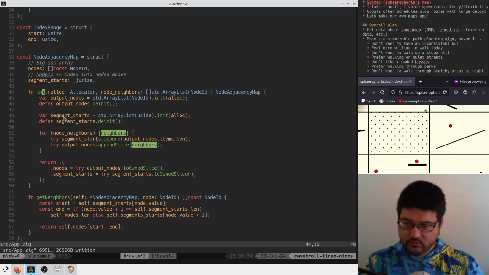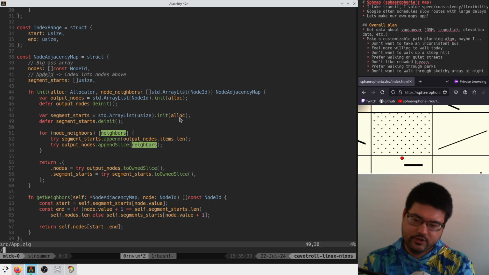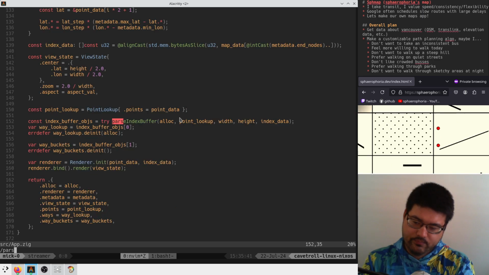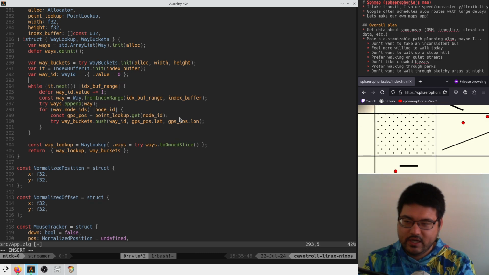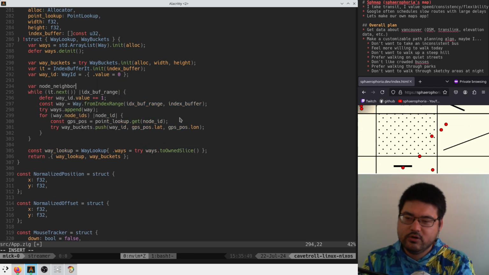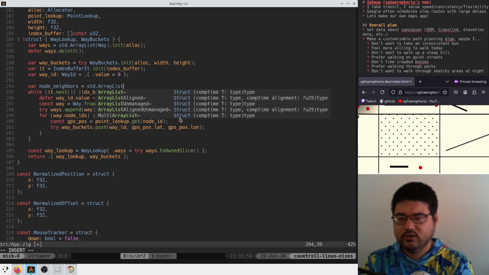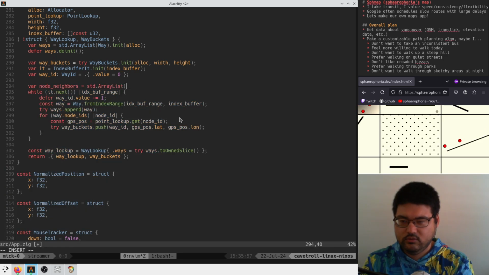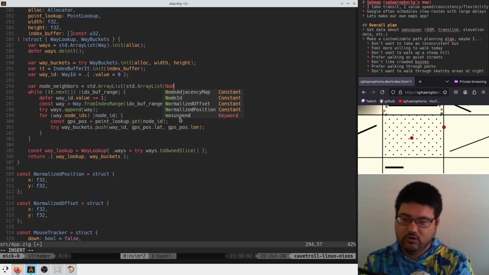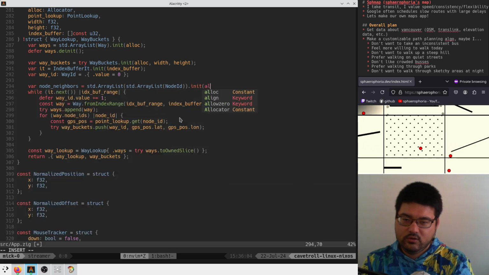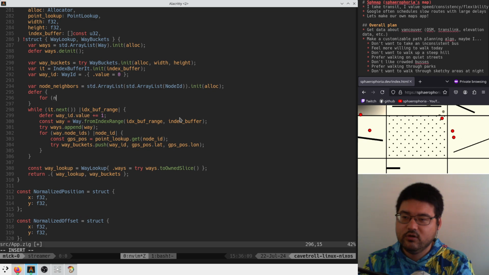Okay, so now all we have to do is build this node neighbors thing, which is done somewhere in parse index buffer. So here we rip the index buffer one time, and here we're just going to say node neighbors is going to be a std array list of node IDs. At the end of this, we're going to walk all of these things.